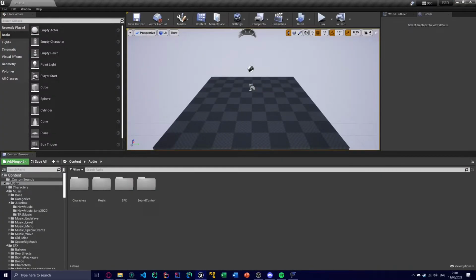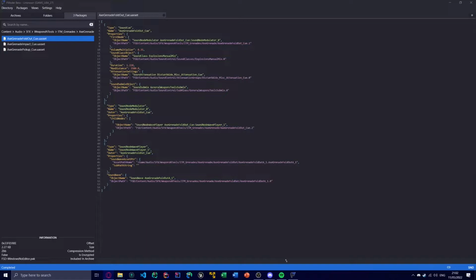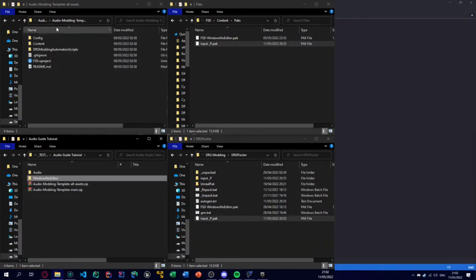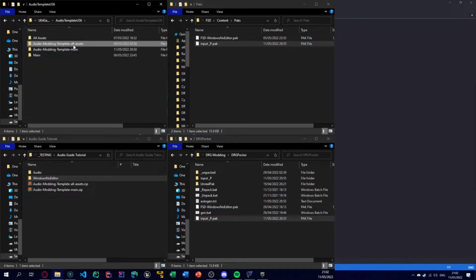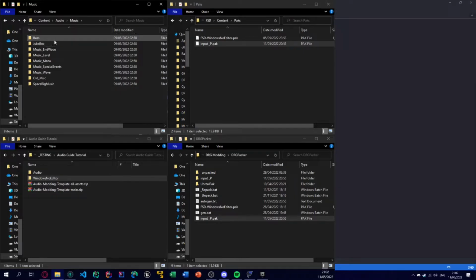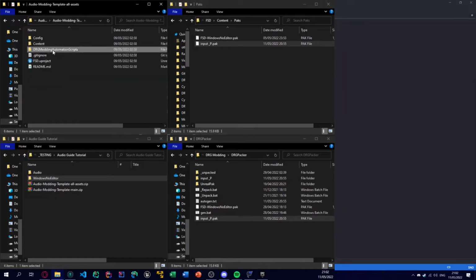What I have to do first is close UE, and I'll show you my other monitor again. What I need to do is get the cues from the all assets branch and copy them into this main. So go Content, Audio, Music, and then it's just the boss stuff. So I'm just going to copy and paste it in. Oh, wrong one.